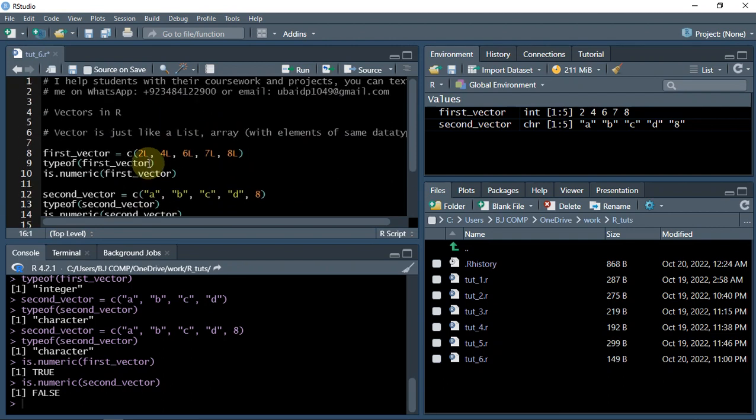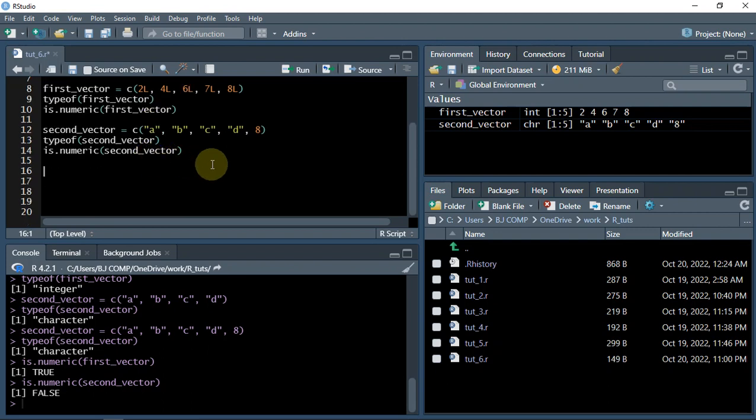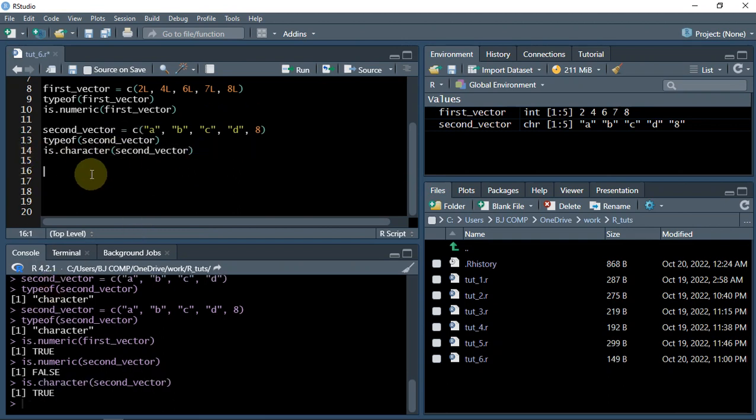Okay, let me check if we have missed anything. You can also check is.character, so it's gonna give you true.